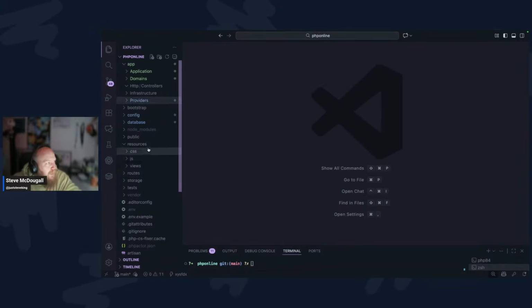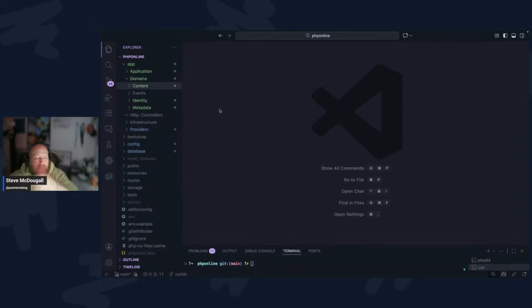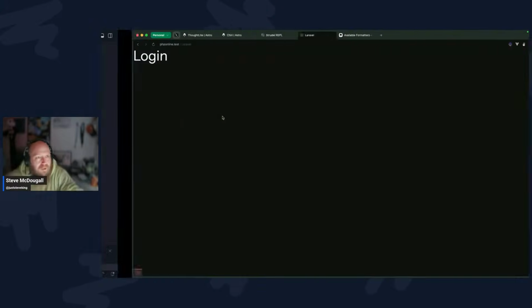Okay, so let's start. What we're going to have in our content, we've got enums. I haven't got anything in events yet, but we've got identity over here. So identity, we're going to have some events: content events, metadata events, and identity events. Everyone's got events. Okay, so let's walk through what we might do in this situation.